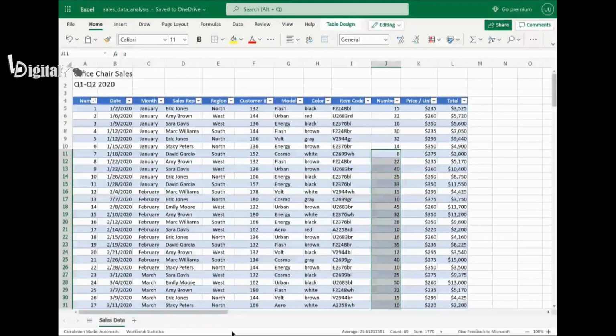Let's say that when an order has 20 chairs or more, the client receives a 5% wholesale discount. We first want to figure out which sales had 20 chairs or more to see if we need to apply the discount to the sale or not.